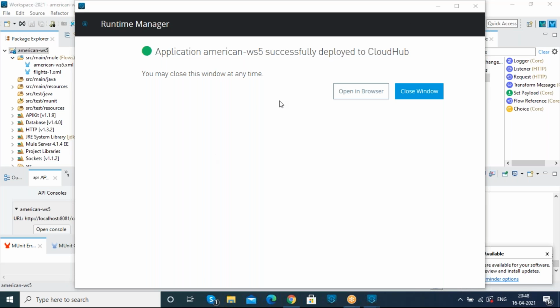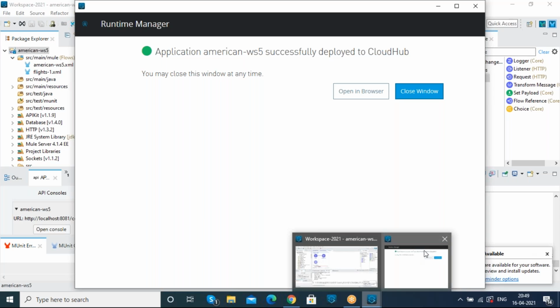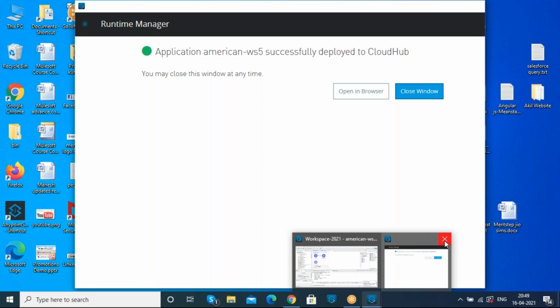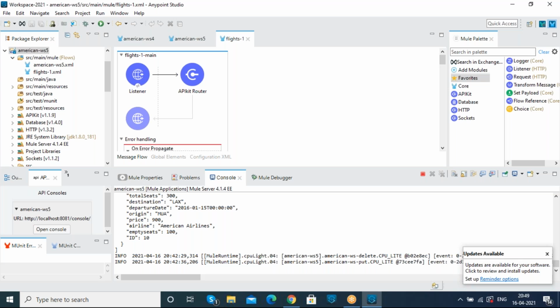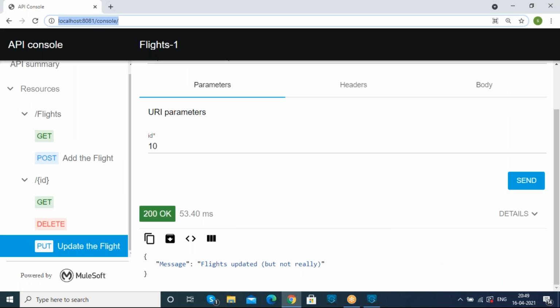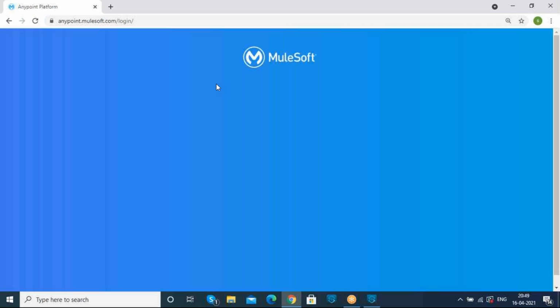So here our project has been deployed, and we can move to the browser in order to check whether our project has been deployed in the runtime manager or not. As you can see, our application is deployed and it is started. Yes, so here we can move to the browser in order to check it, Anypoint platform. I'm just going to sign into this account.